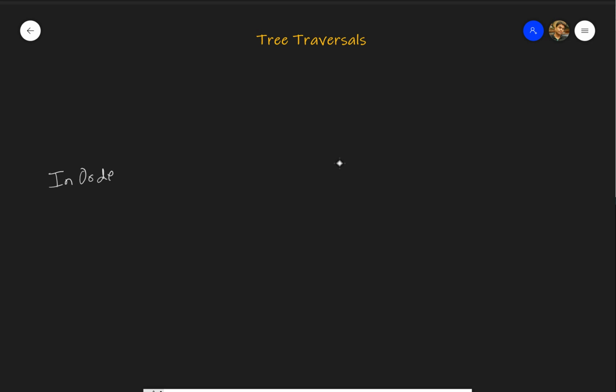So we have three basic tree traversals: in-order traversal, pre-order traversal, and post-order traversal. All these tree traversals depend on the position of the parent element. Let's take an example of a tree. Let's say I have this tree: 1, 2, then 3 over here, and let's say 4 over here and 5 over here. This is my parent tree.